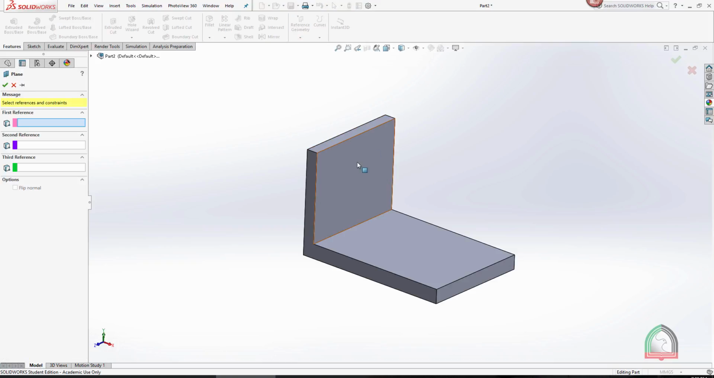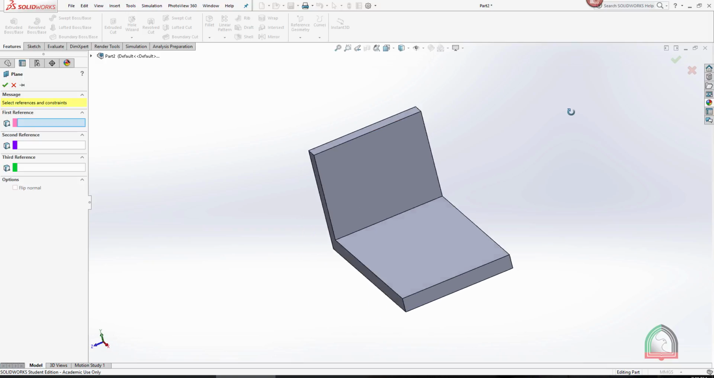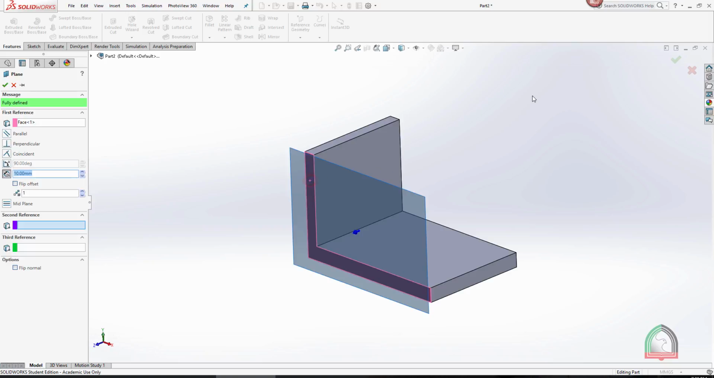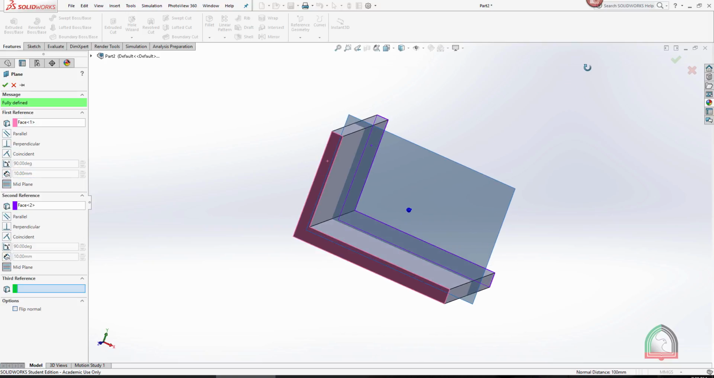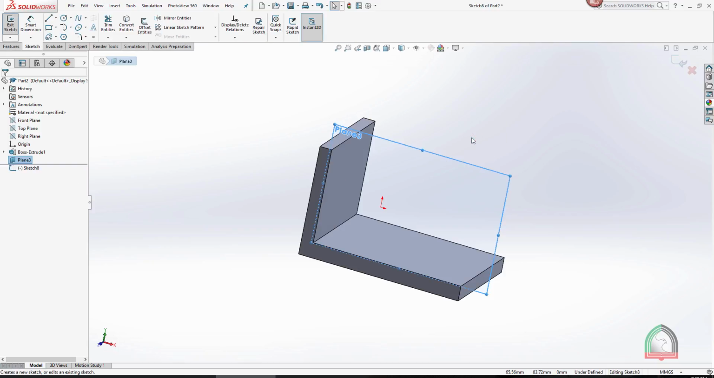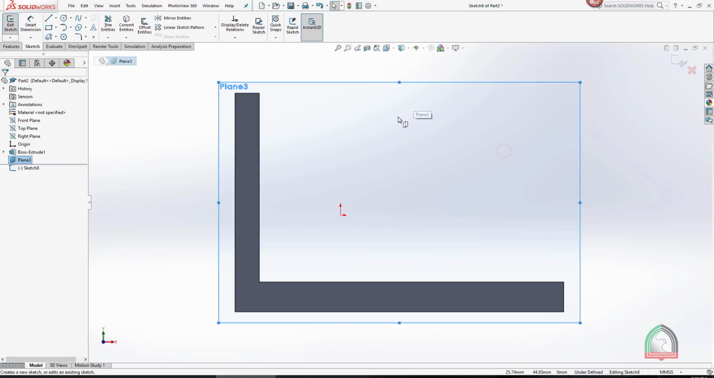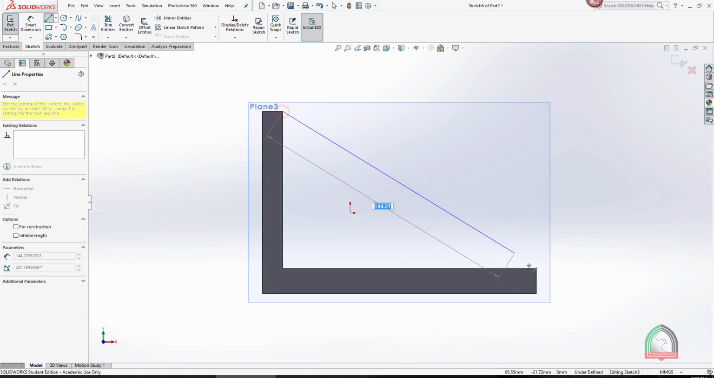I want to make it in the middle. Middle in the sense between this face and this face. When you select this face and also this face, the system will automatically identify that we need a plane in the middle. So I have a new plane in the middle now. I'm clicking that plane and going for sketch. Spacebar and make it normal to you for more convenience. I'm drawing a line from here to here.